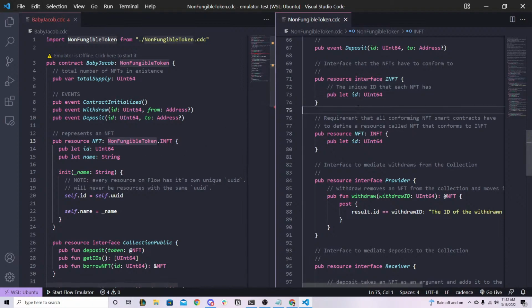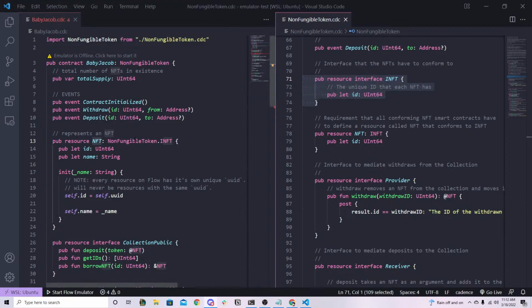And so again, because on this end it's referring to an INFT, you have to refer to this one right here, because this is pointing to this. So this NFT also must point to this one specifically. So Kelcoin says contract name.resource interface. Yep, exactly. So contract name.resource interface.